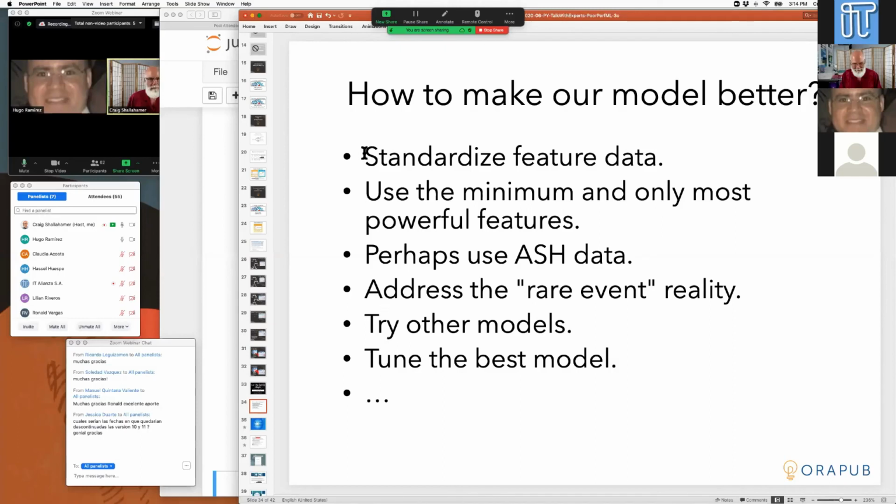Yeah, and some of the things that we would need to do would be what's called standardize our feature data.